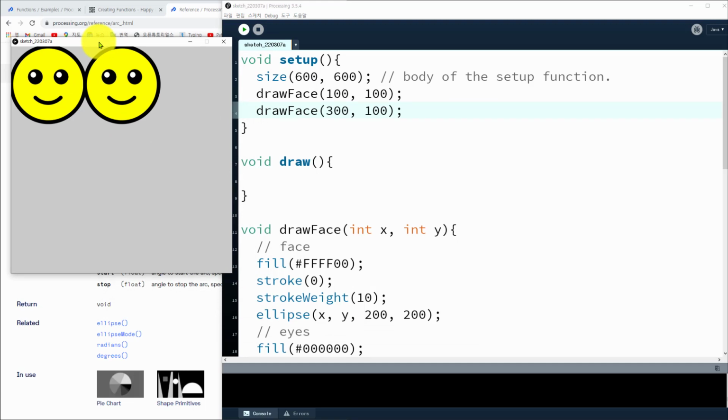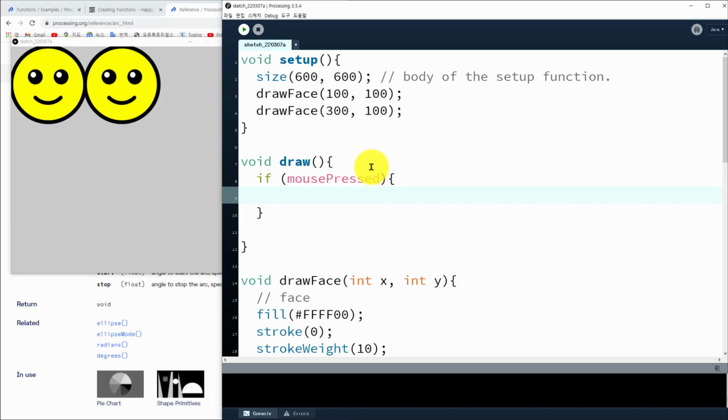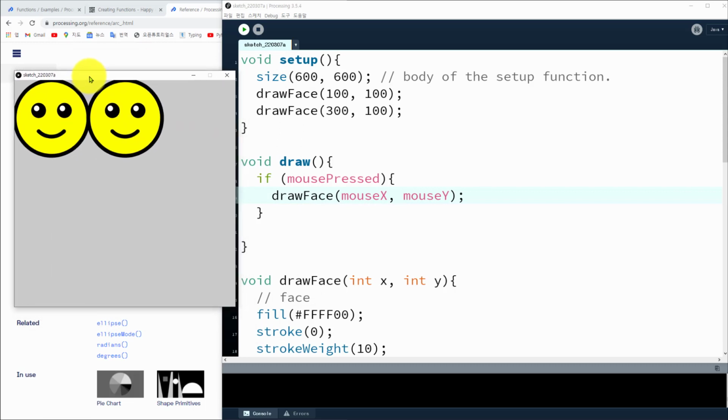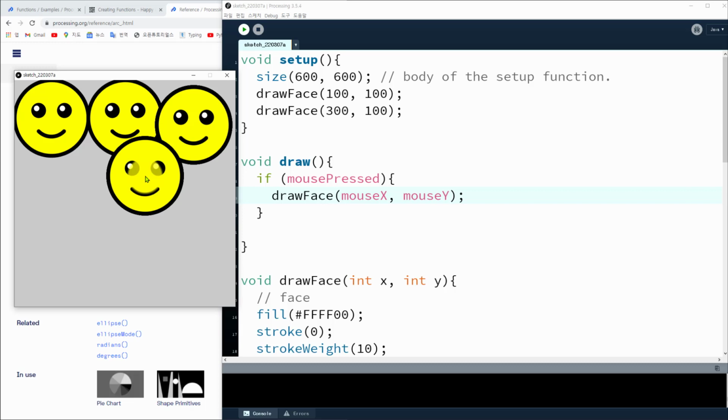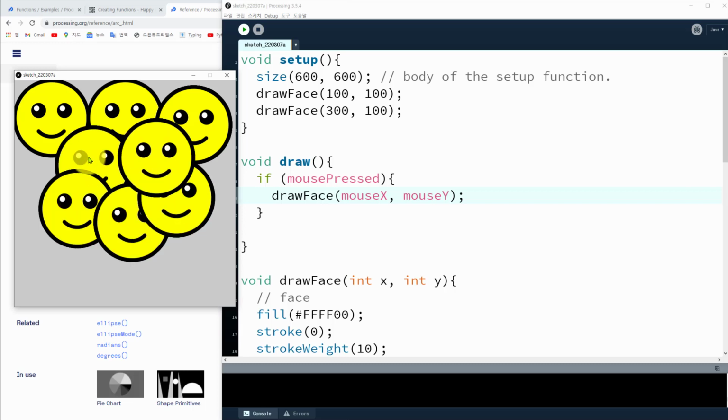So let's give a little variation. In the draw function, we can use if with the existing mousePressed variable, right? So if you click the mouse, the drawFace function will be called with mouseX and mouseY. And let's run it. These two faces were drawn inside a function. And if you click somewhere, a face image will be drawn right there. This is why we need functions.